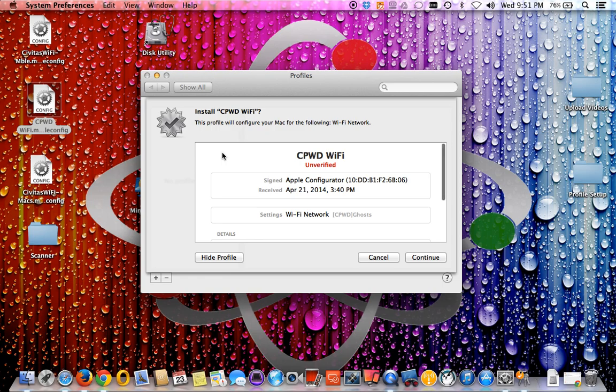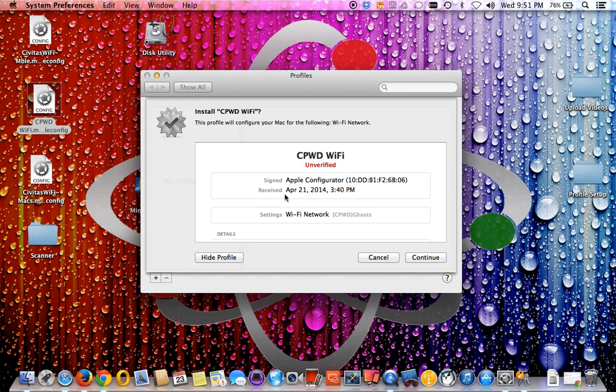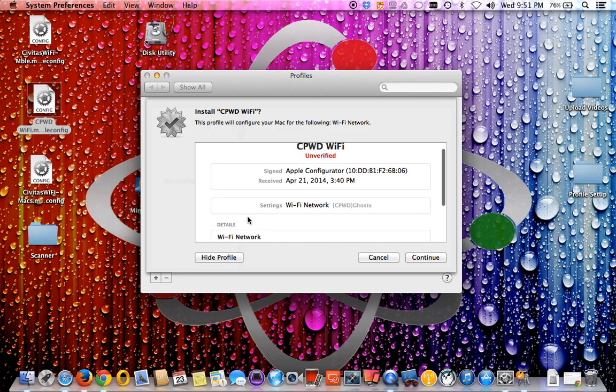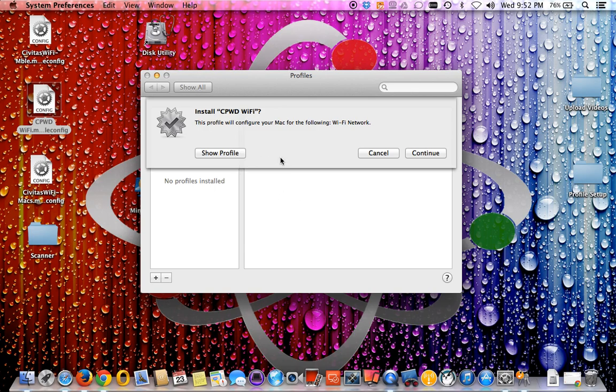You can actually do the show profile if you want. Basically, it just says it's unverified. It's created by an Apple Configurator. Received was on April 21st. Today is actually April 23rd. So received is basically the time that I exported the profile to my desktop. The Wi-Fi network here says Chopwood Ghost, which I was just recently on. The details at the bottom are WPA2, it's Ghost, and it's auto join. So we can hide that. We really don't need to see that. Basically, the important part is just to make sure.